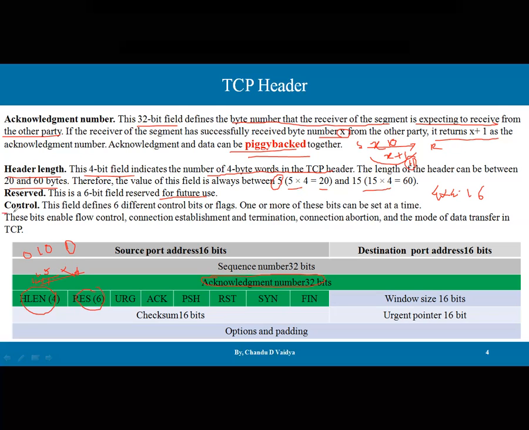Then this very important field is the control field, guys. And in this control field, 6 different control flags are available. One or more of these bits can be set at a time. Out of these 6, they are urgent, ACK, push, reset, synchronization, and finish. Any can be set at a time. These bits are enabled for flow control, connection establishment and termination, connection abortion, and the mode of data transfer in TCP. So every one of these fields is very important for the communication of the segments over here.